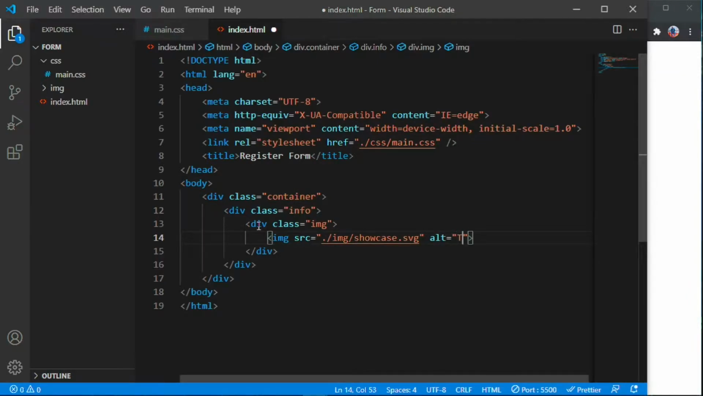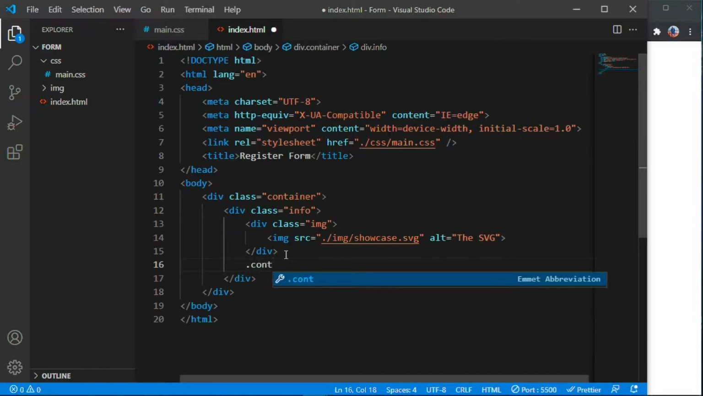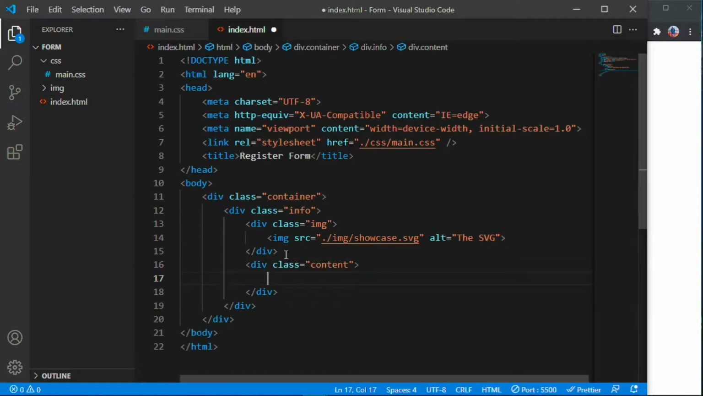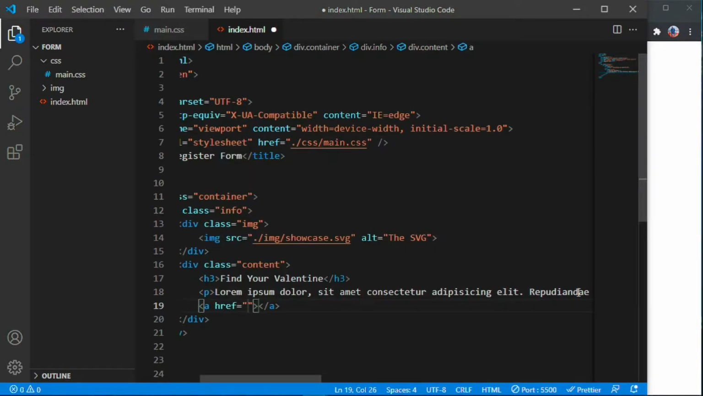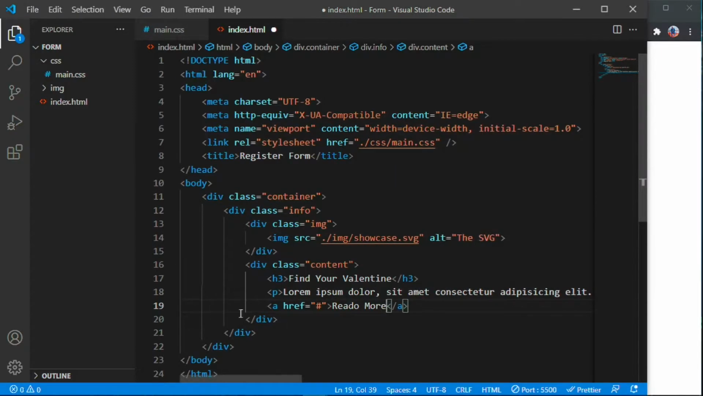We can call it the SVG, and we also have a text, which is going to be content. An h3: let's do find your Valentine. Let's do a p tag with the lorem text, and we also have a link that takes us nowhere. Read more. Cool. And we also have a form, right?